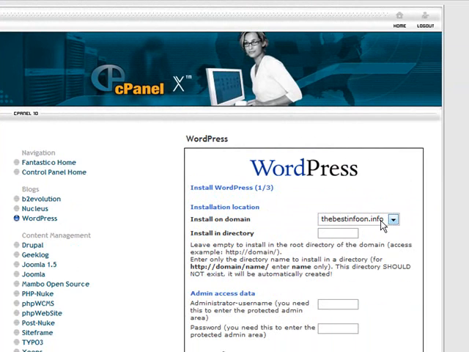Up here you have your domain name where you're going to install it. And here you have a folder name. If you put something in the folder name, then it will be installed in a subdirectory. In other words, the domain here is thebestinfoon.info, and if I put demo in here, then the URL to this WordPress blog will be thebestinfoon.info/demo. If I wanted it to be in the home page, just inside thebestinfoon.info, I would leave this install directory blank.